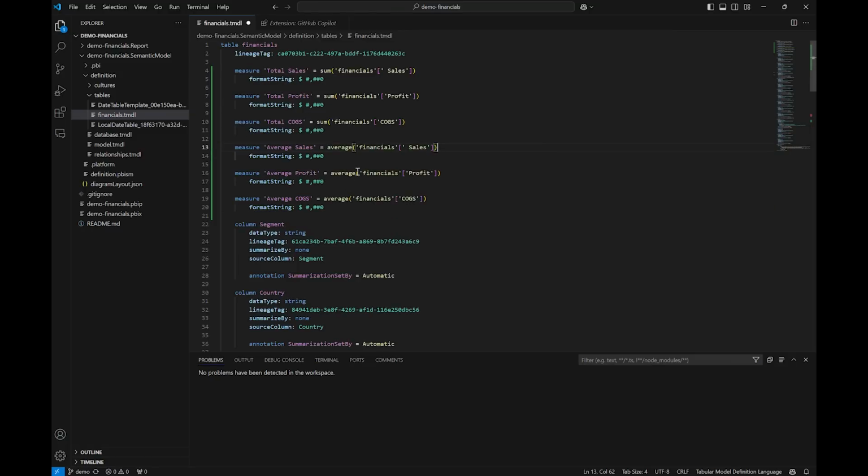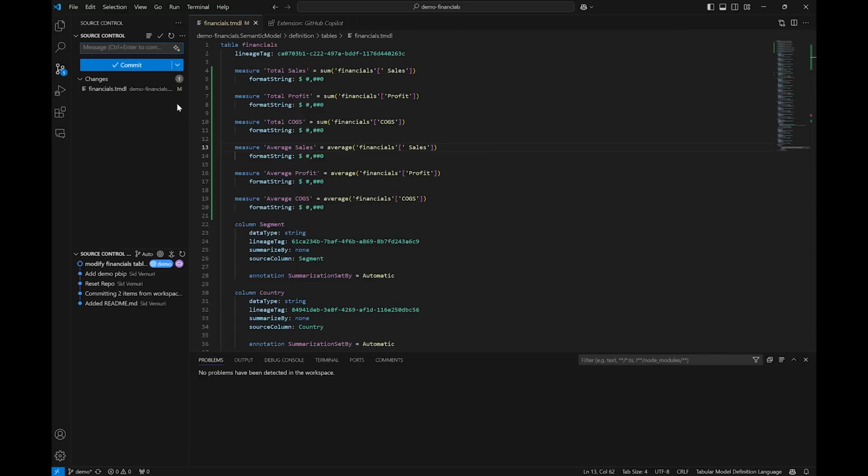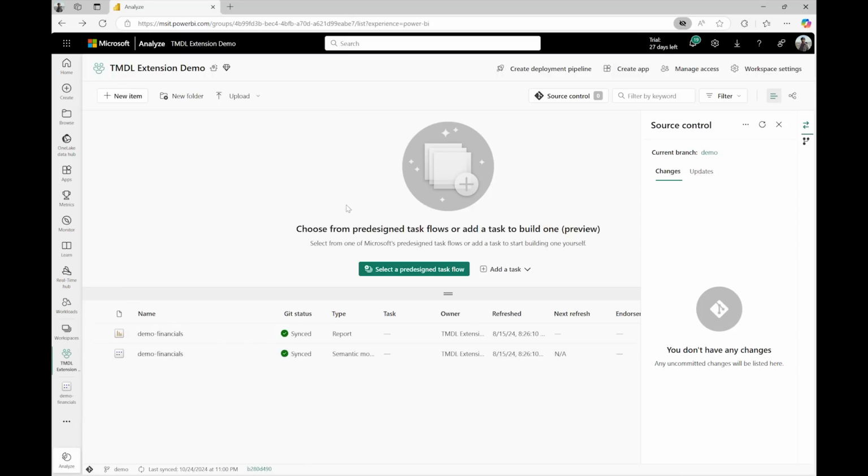Now let's save this and use the baked-in source control to go ahead and stage our changes. Write a commit here. And sync our changes. This should deploy our model to our workspace, which is already integrated with Git. So now if we go on over to service, we see here that we have our workspace and that's synced to Git. So let's quickly refresh the page.